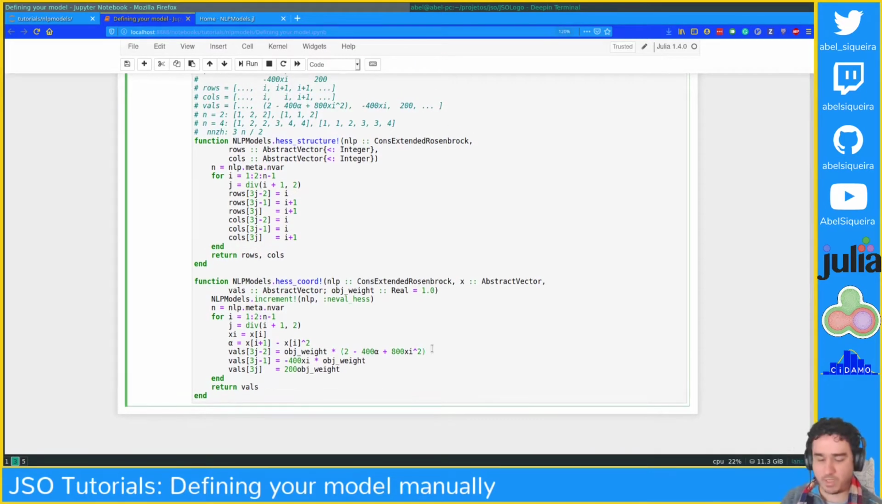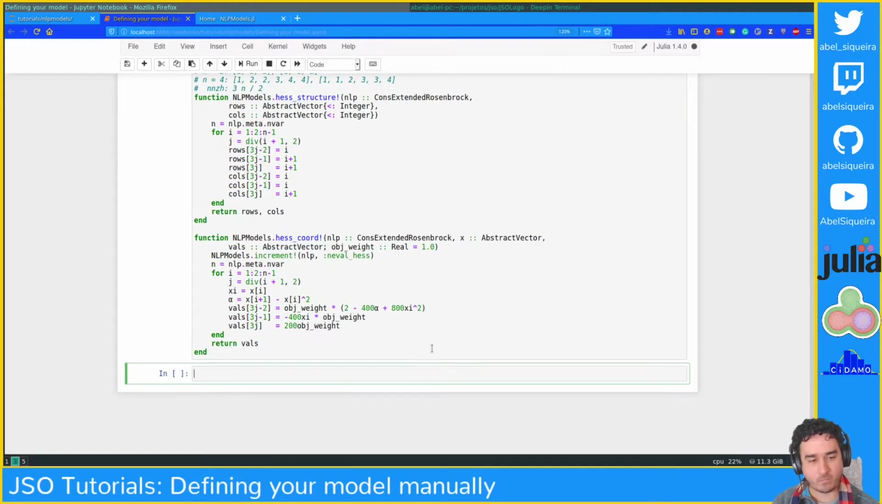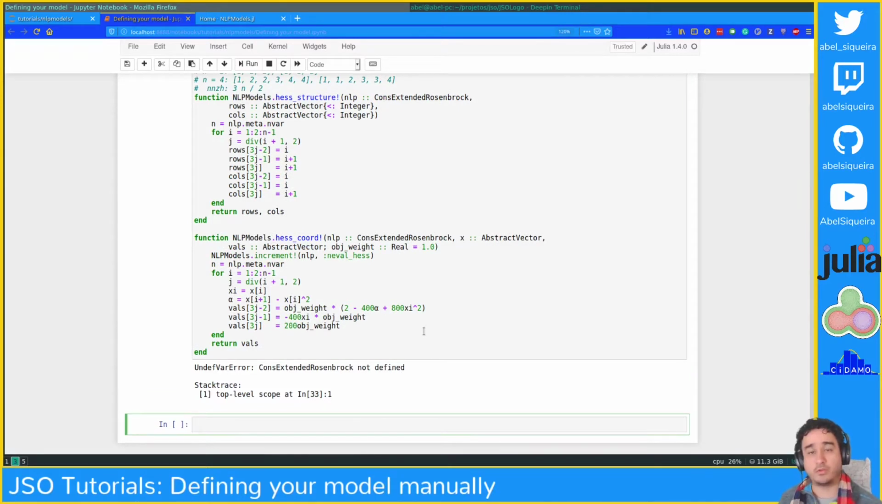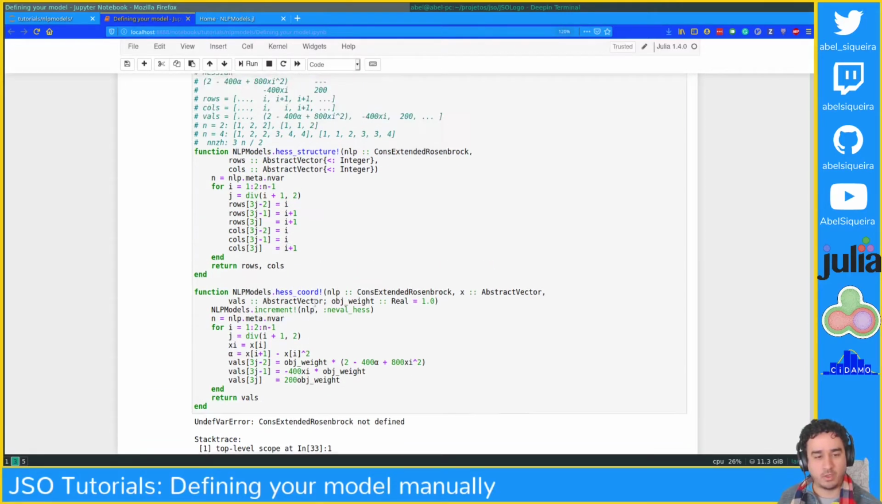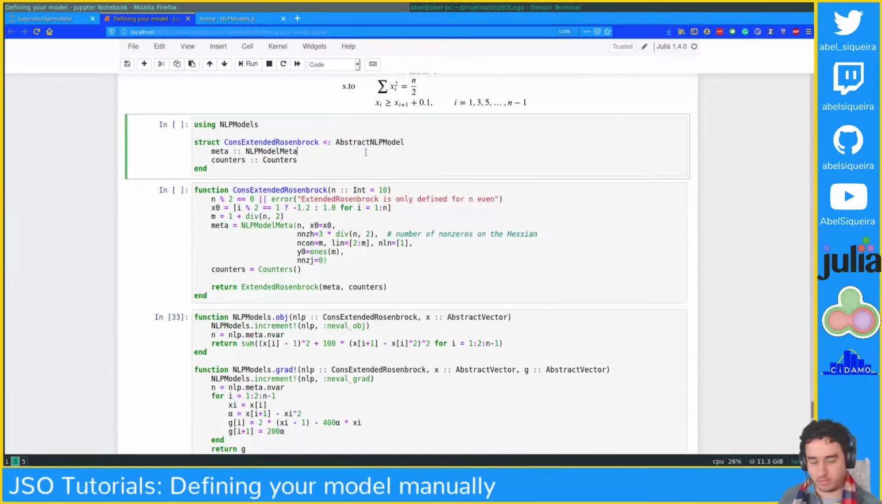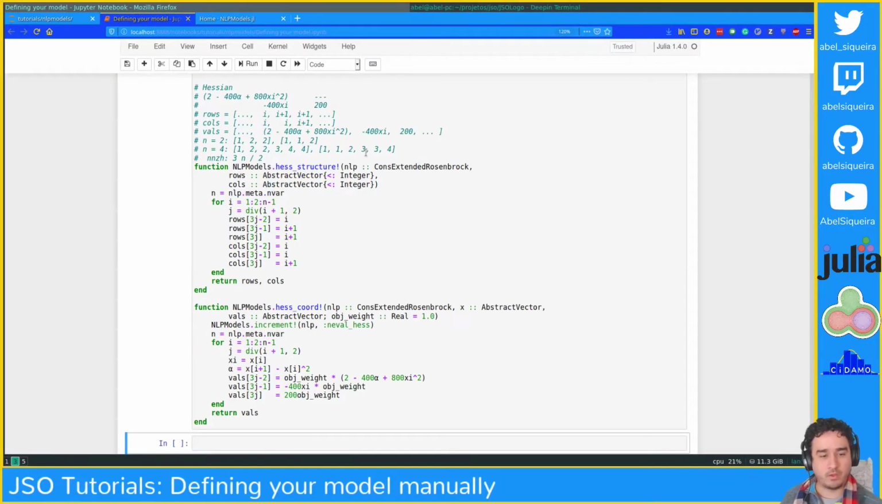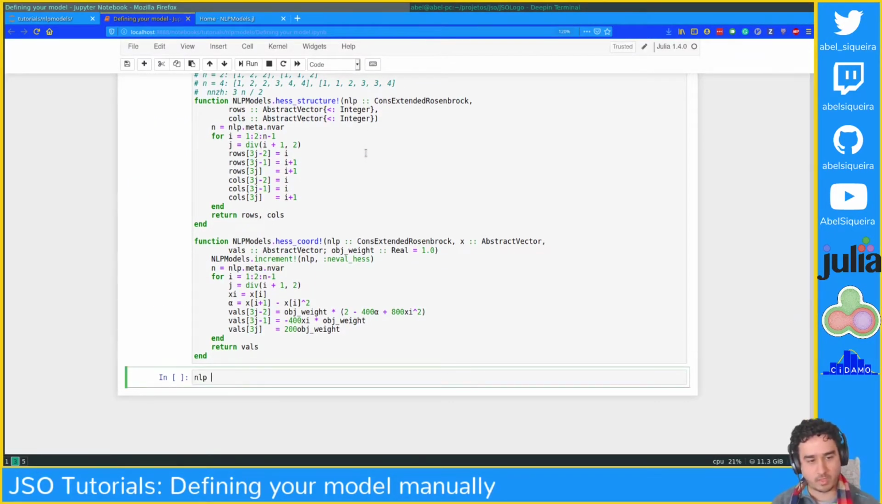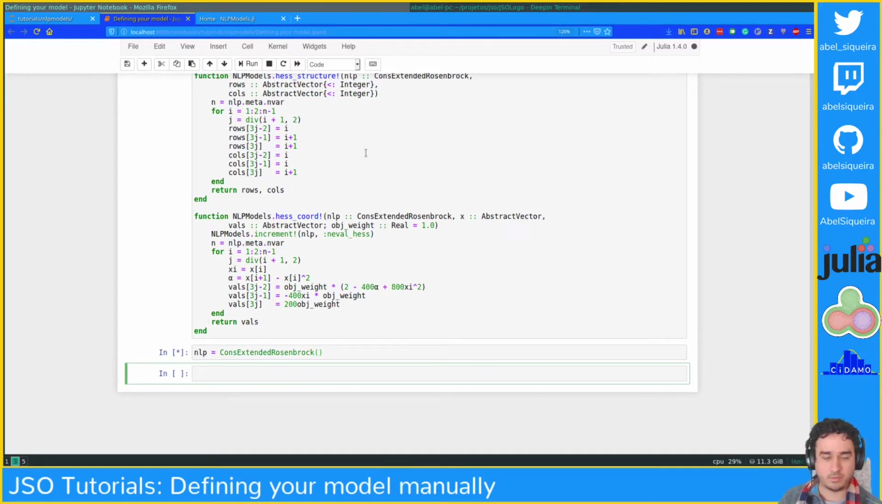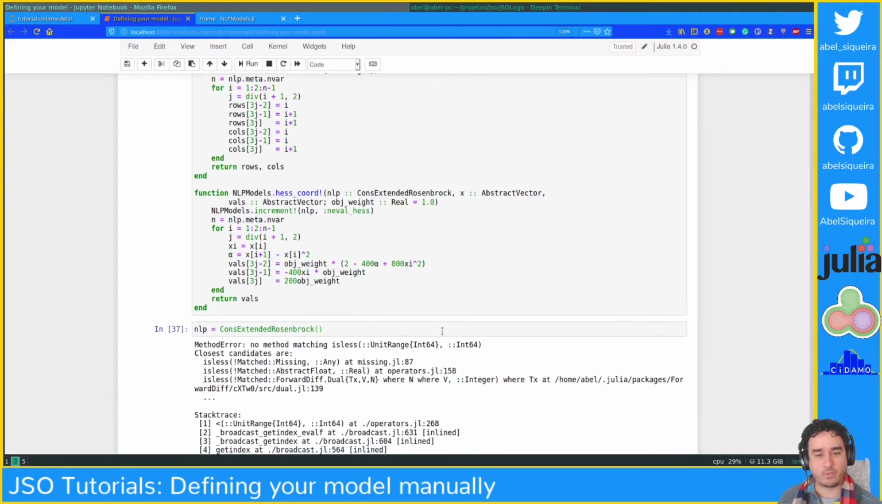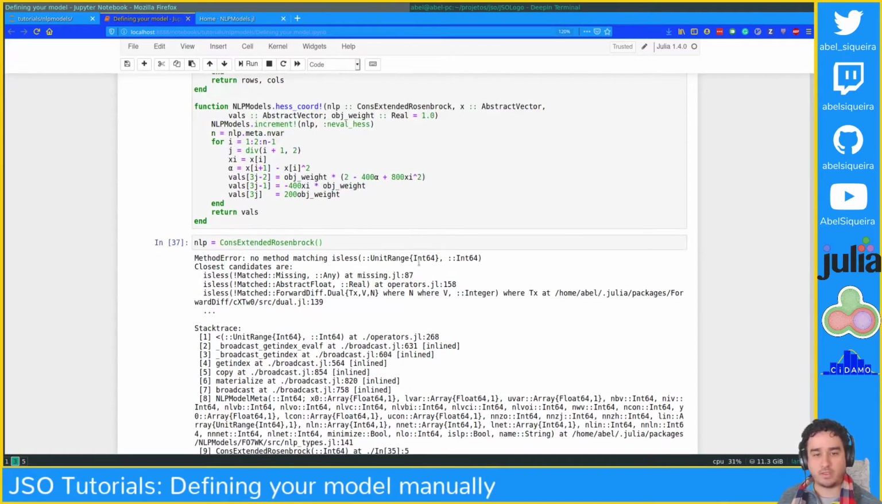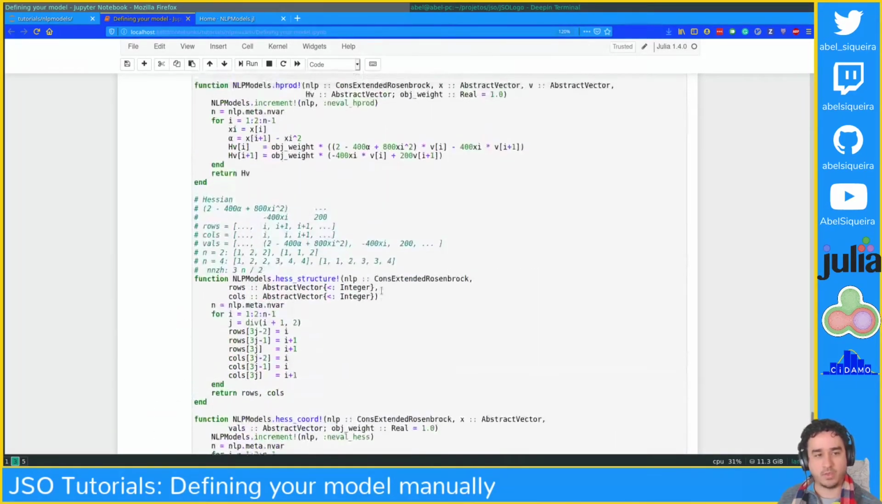And now I'm gonna implement the constraint vector function. So I forgot to run. And I'm gonna say NLP is con extended Rosenbrock, which by default has 10 values. So no method is less unit range. So let's see, what is this?